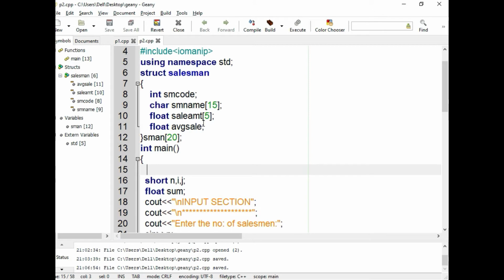In the next section I am going to create a user defined data type salesman using structures. In this user defined data type salesman, we have included 4 different data members. The first one is SM code to store the salesman code. Next one is SM name to store the salesman name. Next one is sale amount of 5.